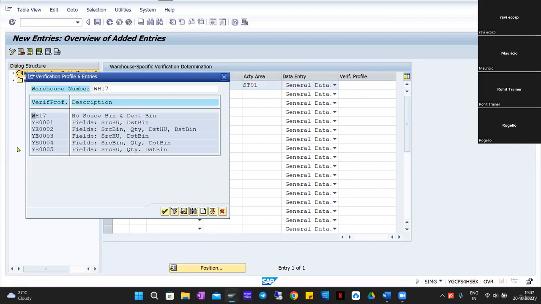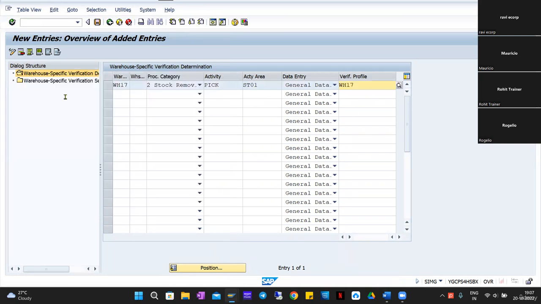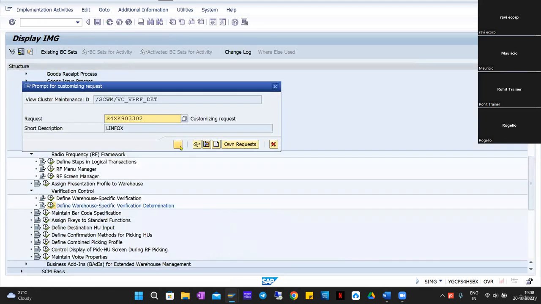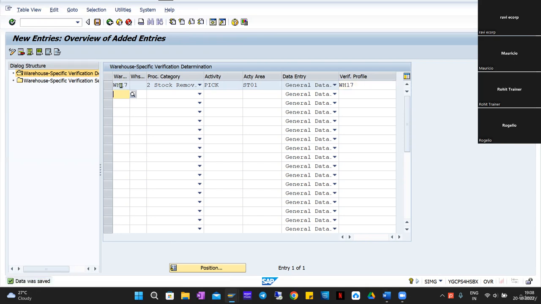And what is my verification profile which needs to be determined? Here I have given process category, activity, activity area, data entry. What is the data entry? Is it general or voice? We are using general. Save. So I'm telling the system that while I am performing stock removal, if the activity is picking and when I'm trying to perform the picking in this activity area, then this verification profile should be determined.